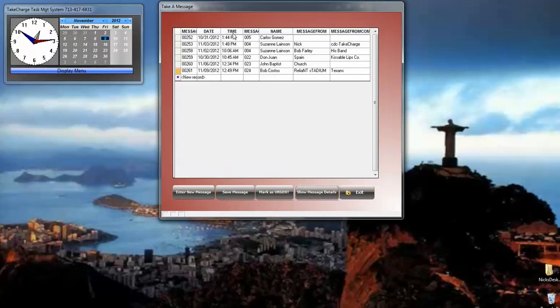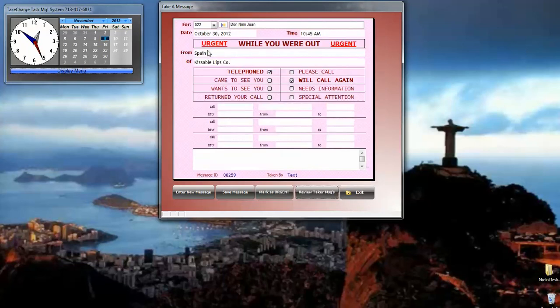Here they are, and we got quite a few in here. So here's the one I just took. Or let's say I want to look at a previous one. Let's look at Don Juan's message. So I go back to show message details, and here we are, on Don Juan's message. Pretty simple. So that's the conditional object that you just saw.